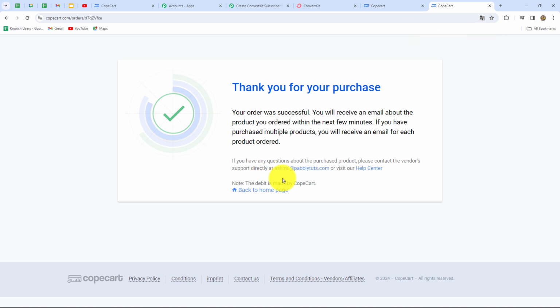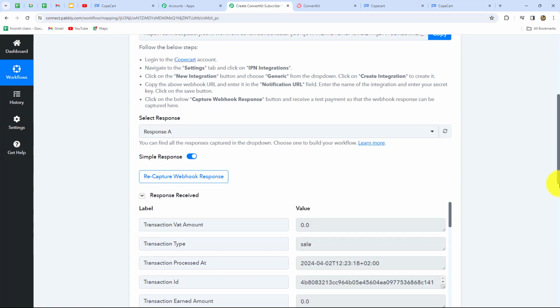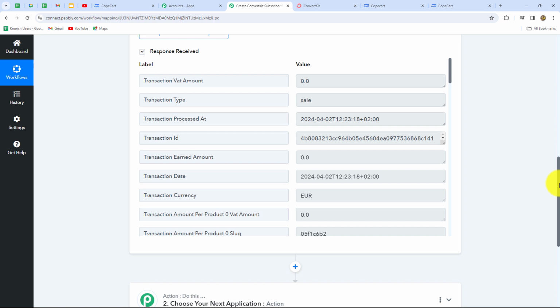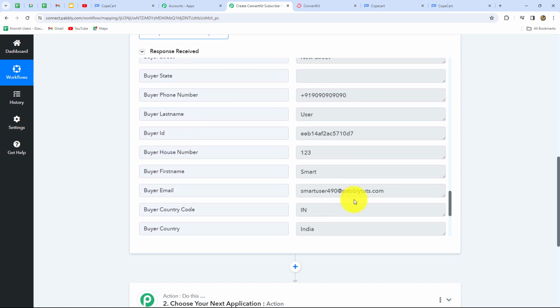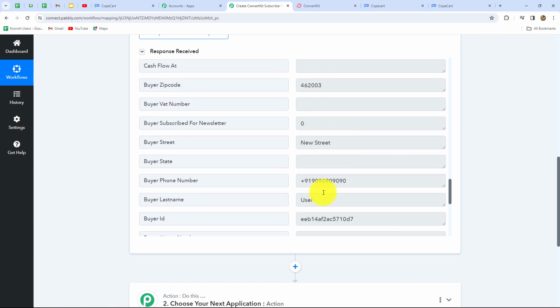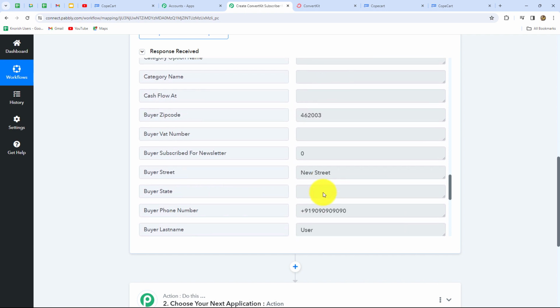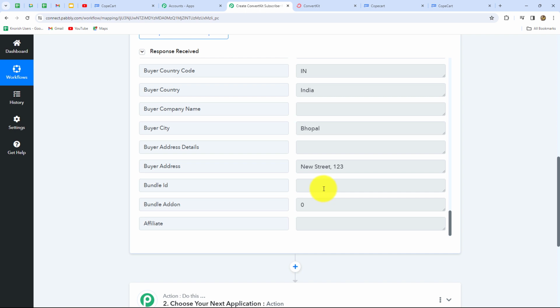Okay, so when we have successfully placed the order, let's go back towards Pabbly Connect. And yes, here we can find that as soon as we have made the order inside CopeCart, the response is captured over here in Pabbly Connect. In this response, we have received all the details related to the order and also of the customer who has made this payment. So this is the phone number, email address, first name, last name, country, city, and all other address details of the customer. So now this means that our connection between CopeCart and Pabbly Connect is perfectly successful.